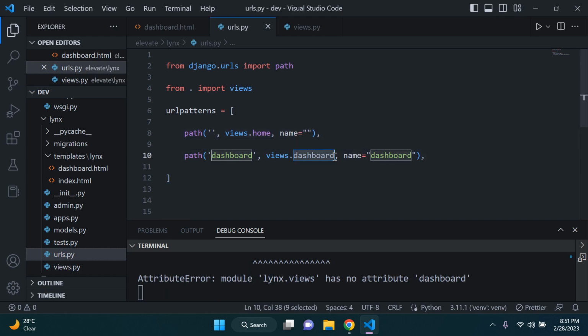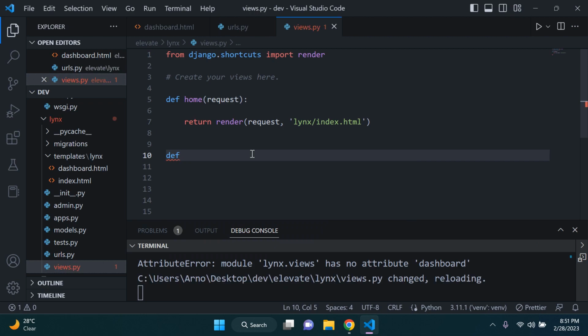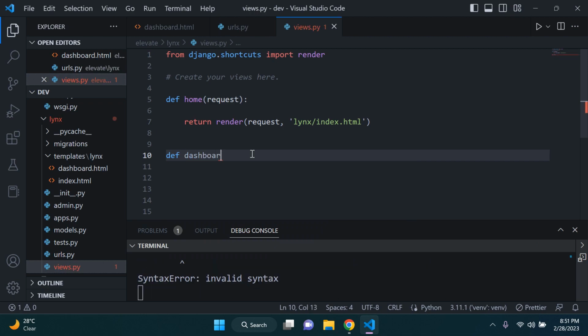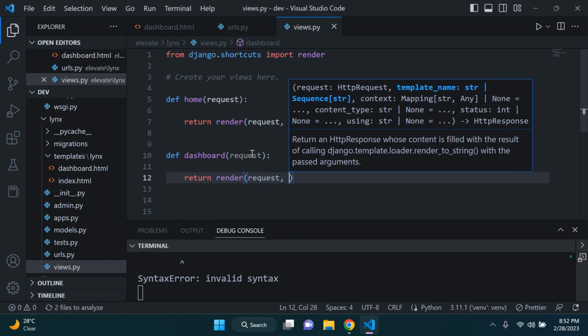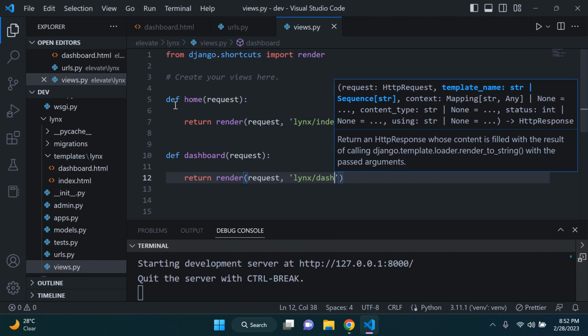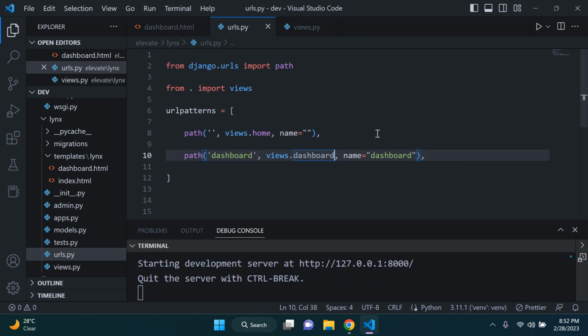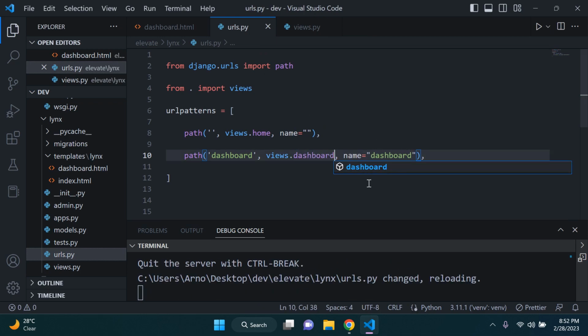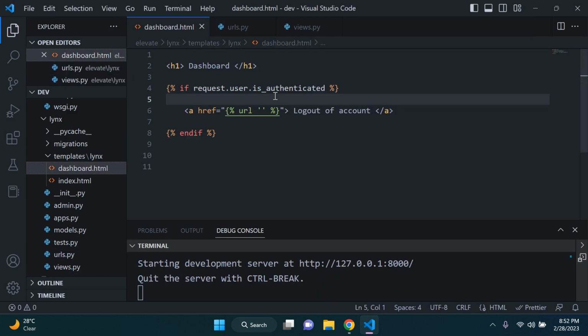Now we need to create this view, of course, so we can head over to views and say here def, I believe we called it dashboard, pass in your request, return render request, and here we defined it under links dashboard, so links/dashboard.html. There we go. You may need to head over to your URLs and retype it just so Visual Studio Code recognizes it, and there we have it in place. So we now have this dashboard.html page. When we access it, we need to ensure that we have a link that allows us to log out of the account.